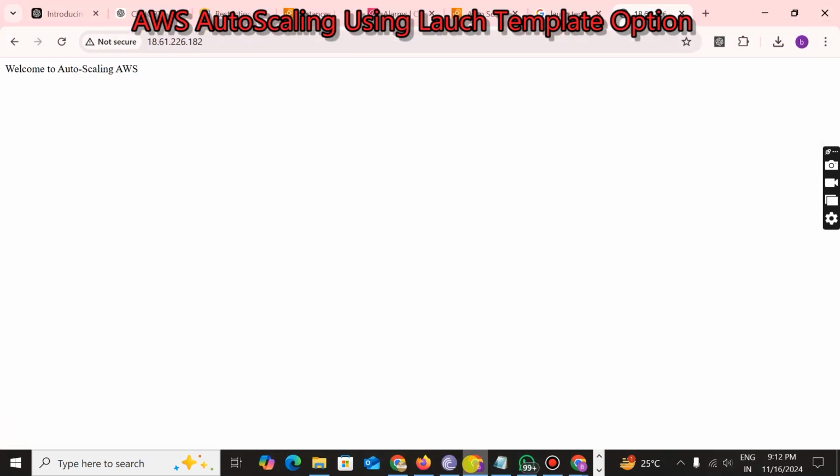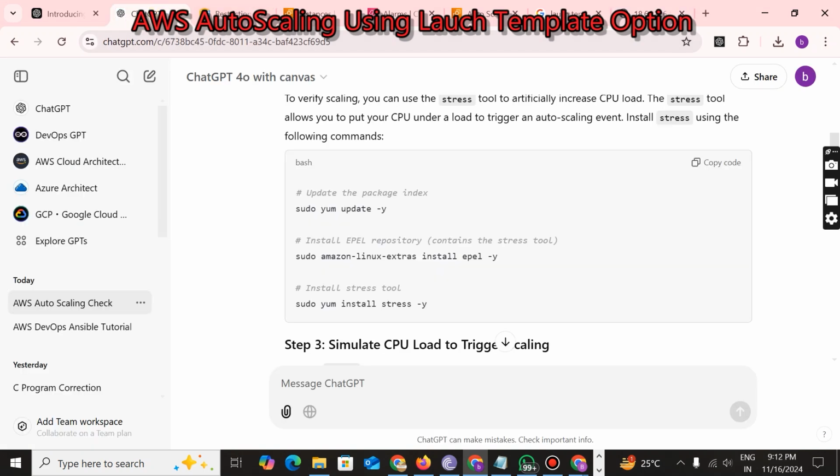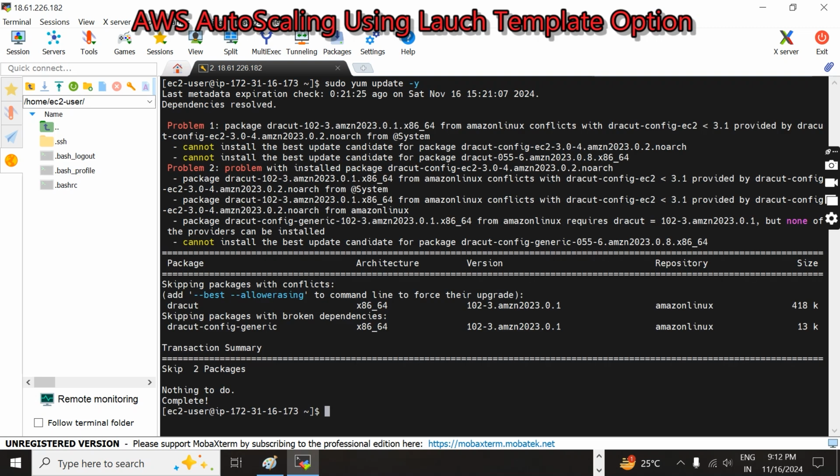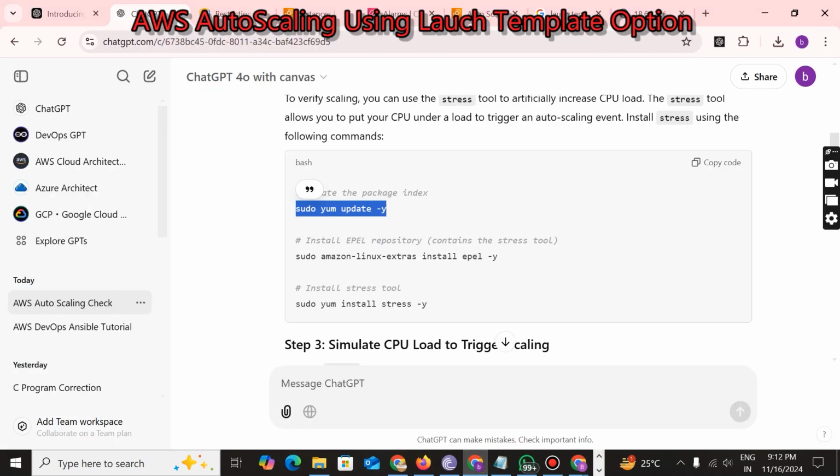So what are the commands that we need to pass? See here. First of all, you need to do an update. This command will help you to update the packages. So let's update the packages by giving this command: sudo yum update -y. No worry. Next command.